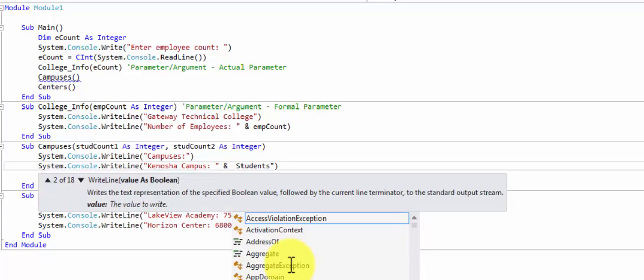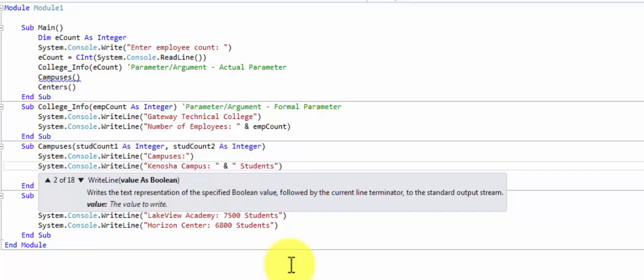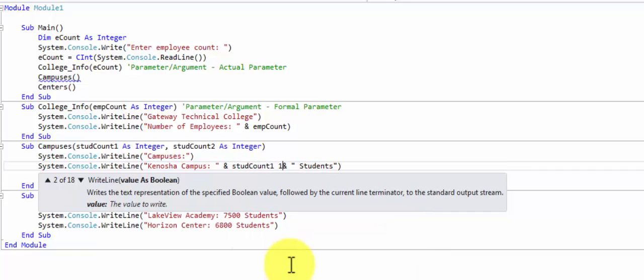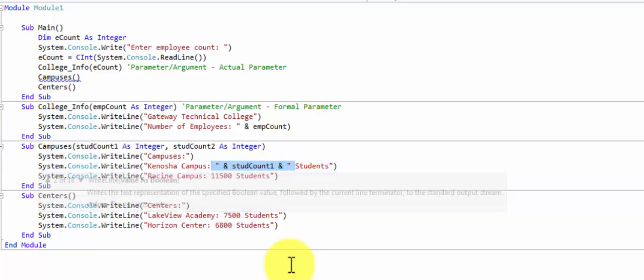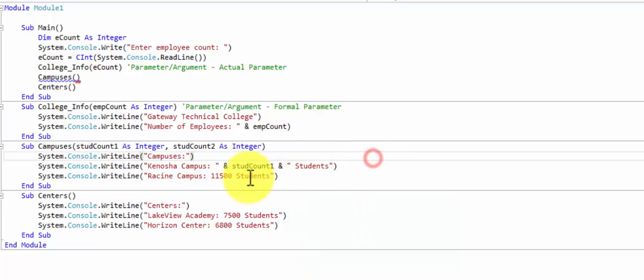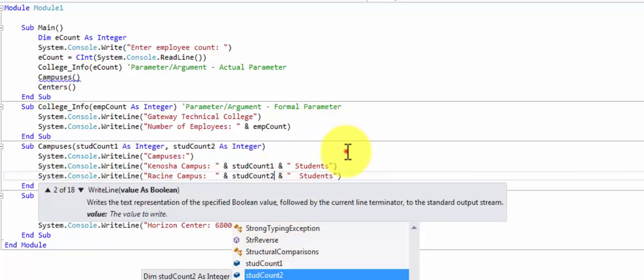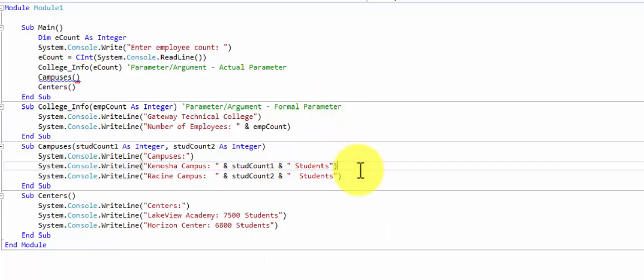So I'm going to be adding some concatenation operators and the variable that is going to go in between. So stud count 1 is the stud count that we're going to use for the first campus, and here's the second stud count we're going to use for the second campus. So I simply copy pasted the line from the top row and then changed the variable name. So currently this is the output that is going to come out from the campuses.